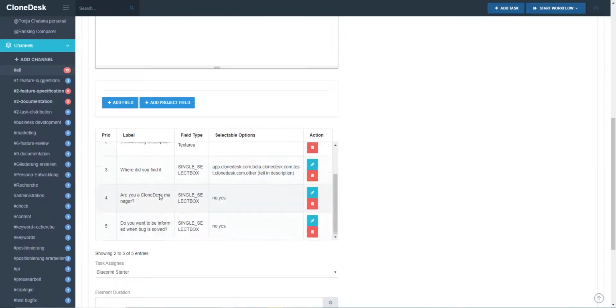And then there are some other fields that I need to fill out, which are also important, because if I say, are you a CloneDesk manager? And I say no, then the workflow changes based on this. If I say yes, for example, some tasks are different, right? I will show you this in a second.